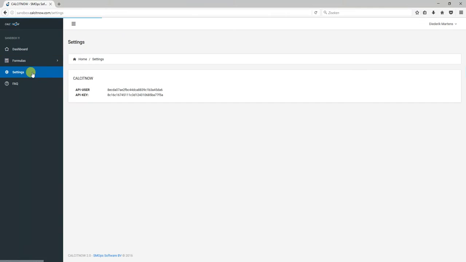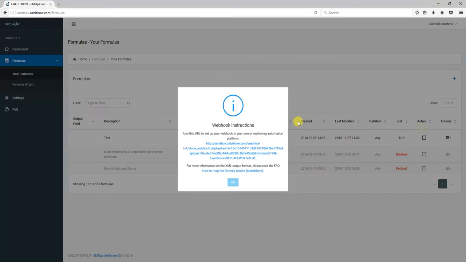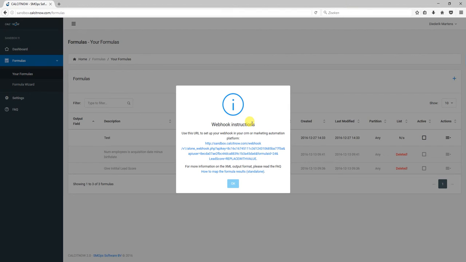If we go to settings, you will see you won't have all the other panes available, just your API user and API key. If you go to formulas, you would see that you don't have the test here. And what you will see is that the webhook will have a different format.